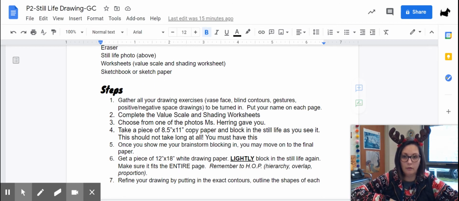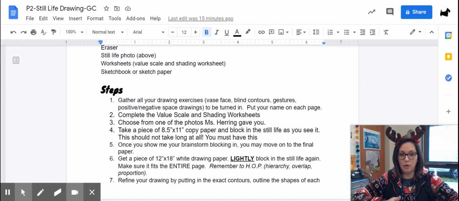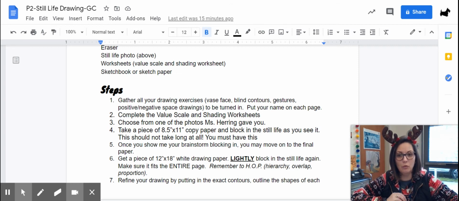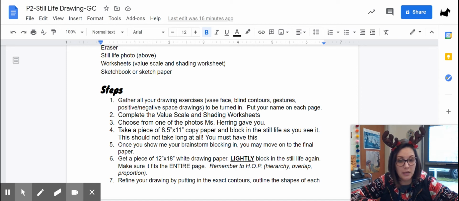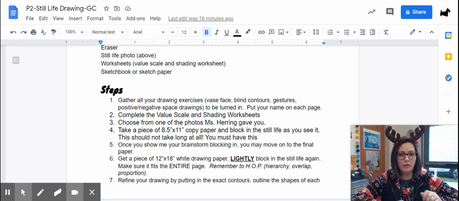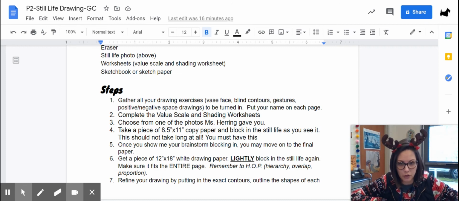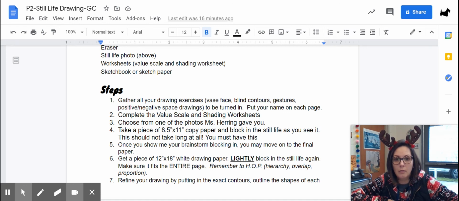Number 1, in your steps, this is your step-by-step process. Number 1, you are going to gather all of your drawing exercises, your base face, your blind contour, your gestures, your positive negative space drawings. They're going to be turned in. You're going to put your name on each page, okay? So just gather them, name on them, sit them next to you because you're going to need to turn these in when you're done, okay? Number 2, complete the value scale and shading worksheets.